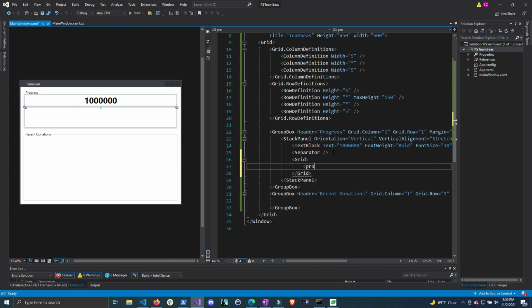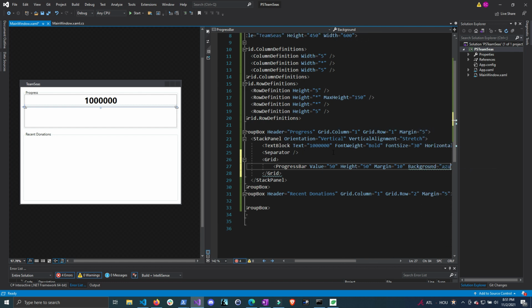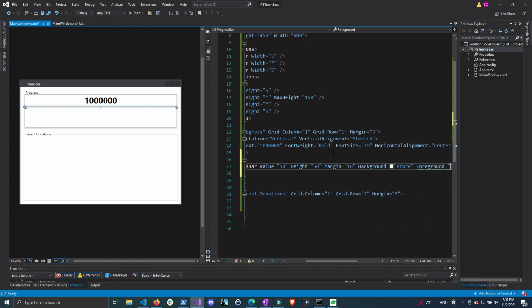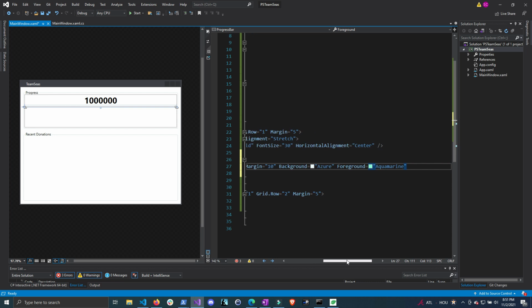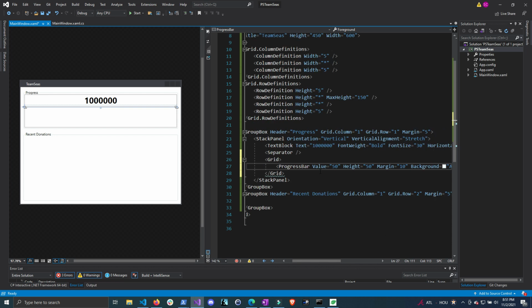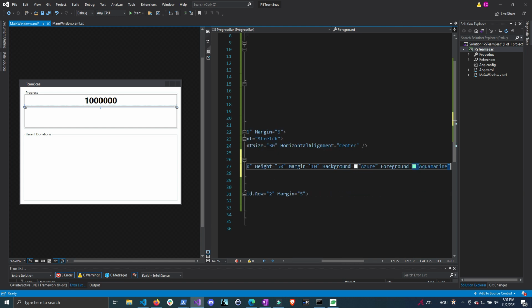So we're going to do progress bar, and I'm going to do a little mock value of around 50, and then we're going to want to give it a height of, I would say, 50. I'm going to do a margin of 10 to give it a nice little padding around itself. I'm going to change the background color to azure, and then the foreground color to, I think, aquamarine. Let's make it a little bit of a sea color. And then last thing, let's go ahead and give this a name. So we're just going to call this progress bar, and then close this out.